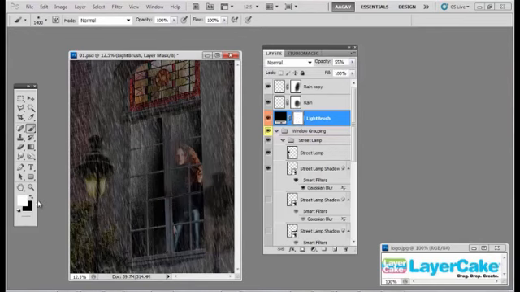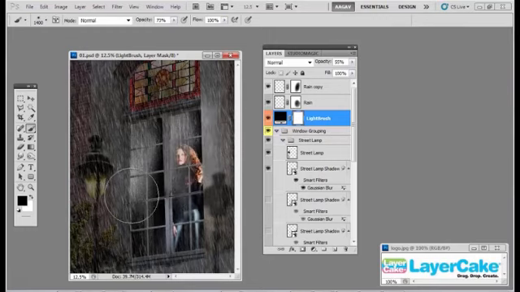And now we just press X on your keyboard and switch back to black with maybe about 70%, and you can start painting back in that light wherever you want it. So you've got total control over exactly where the light goes in your picture windows.